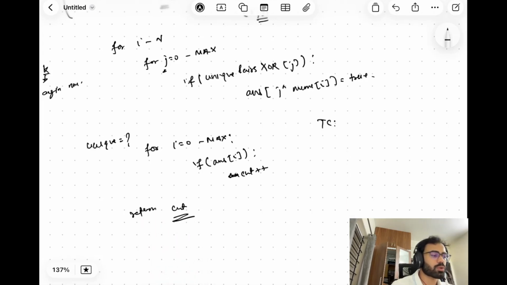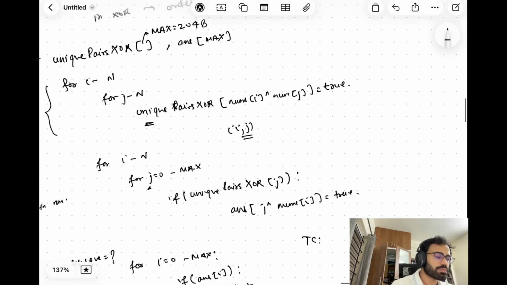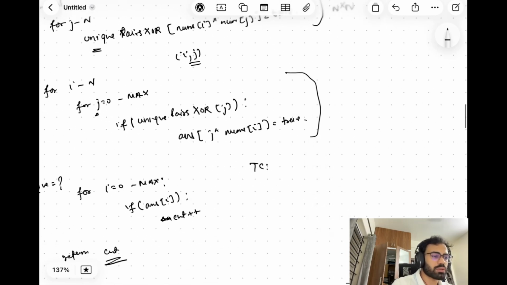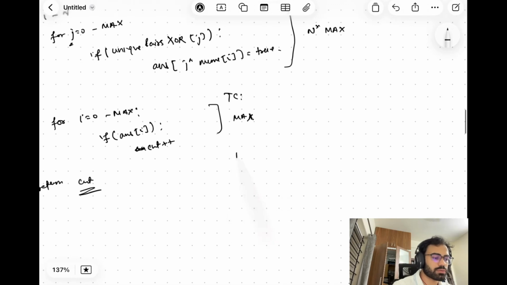So now tell me, what is the time complexity? Time complexity of these pairs, this pair is n cross n. Now what is the time complexity of this one? This one is n cross maximum. This one is maximum. So final time complexity is n cross n plus n cross maximum plus maximum.